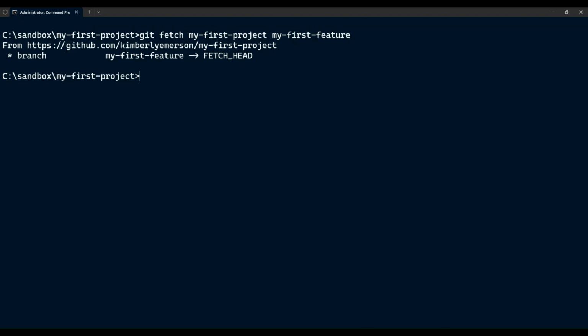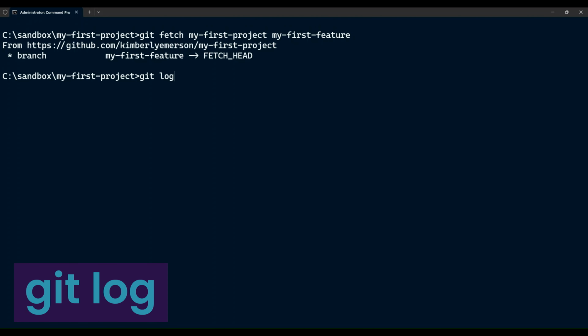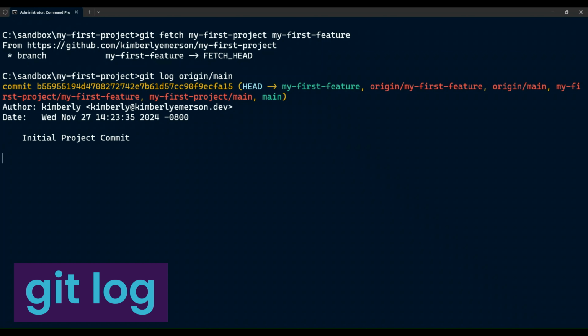your feature branch. After fetching, you can expect the changes showing you the latest commits on the remote main branch. Do that using the log command. This shows you your commit, the date and the time, and who made it. And it includes the commit message.